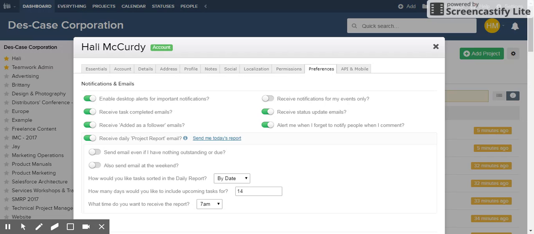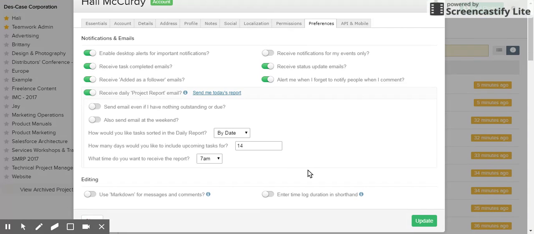I mean, I don't necessarily look at it every day. I may look at it every few days, but I do get those every day, and it helps me stay on top of things. And I don't have it clicked to send me if I don't have anything to do, and also not on the weekends. So you can decide how you want the email to be sorted. You can do by date or by project. I like to see mine by due date, just so I get a more accurate view of the order of which I need to do things.